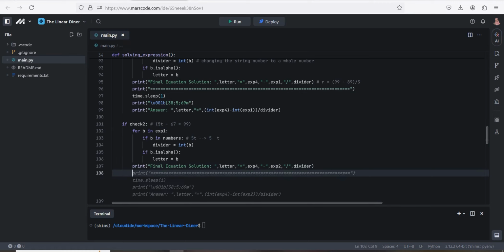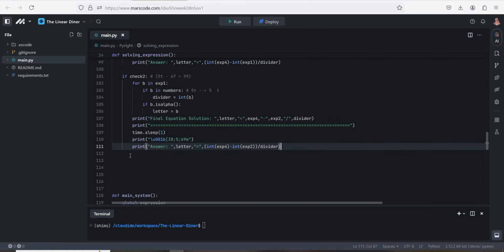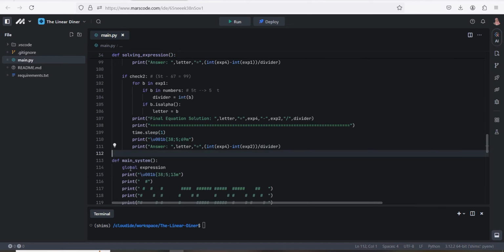So again, you can use an AI system here because it just gives you what you need. So I put the ASCII art and I waited for 1 second, put the color again, and then I did the answer is the letter again is going to be equal to, and we cast again, we convert this expression 4 to a number, minus expression 2, which is also converted to a number. We do that operation first, we minus them first, then we divide them with the divider, which means whatever is next to the letter. And this concludes this program, and this is kind of the end of the program.